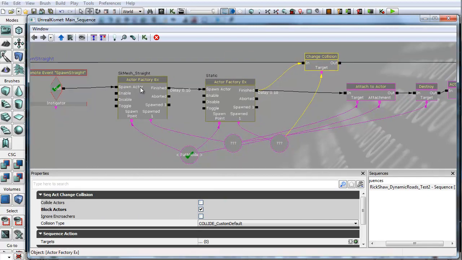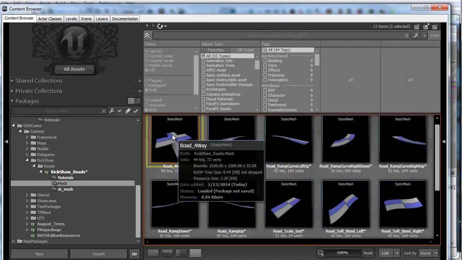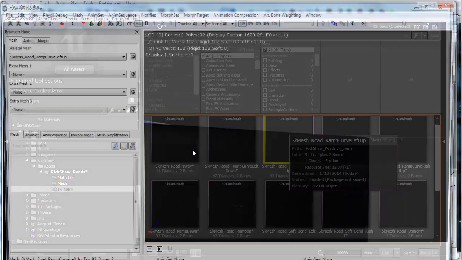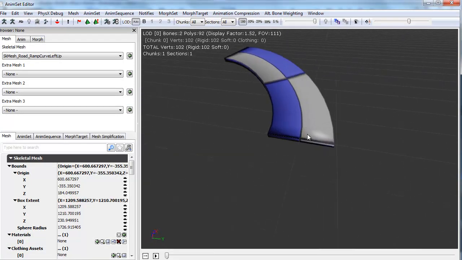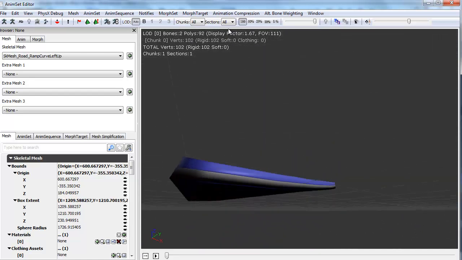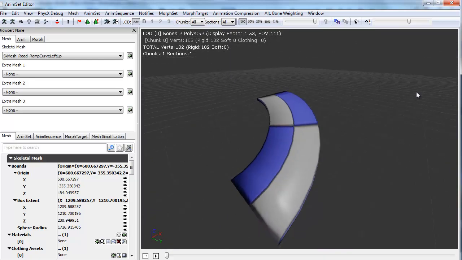But that didn't do anything for me. The main reason that it didn't do anything for me is because these skeletal meshes don't have collisions. And the thing is, the only way to create collisions on a skeletal mesh is to actually do a physics asset.